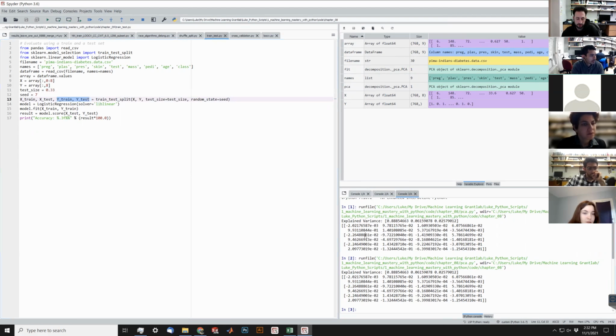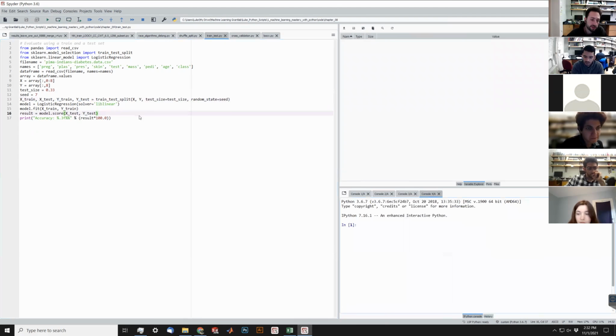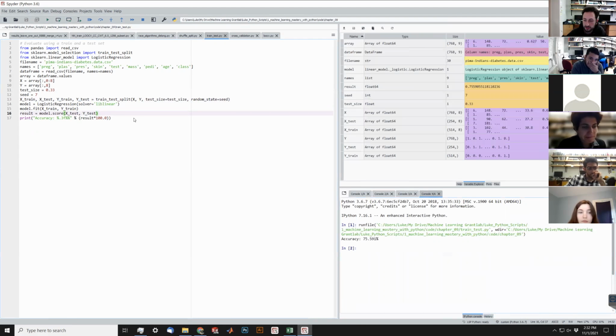And then what is it using here? Doing some logistic regression on this. And our accuracy is 75%, which is what it is.